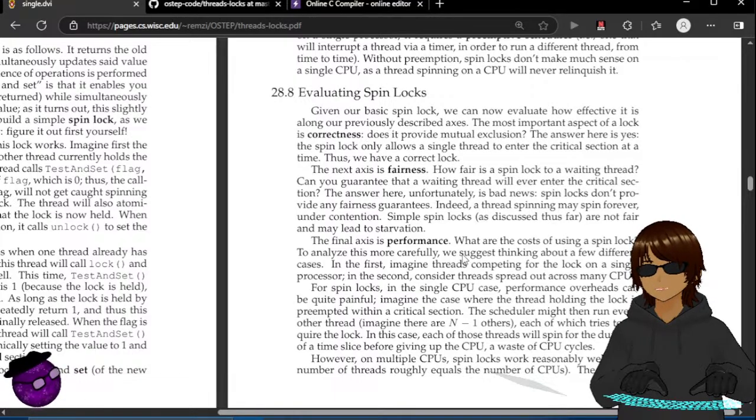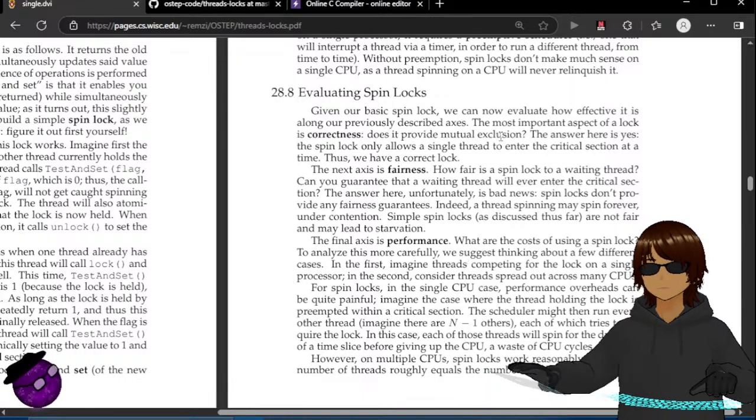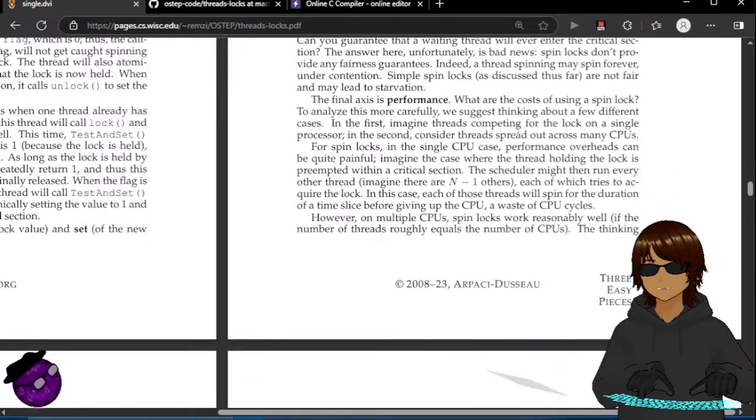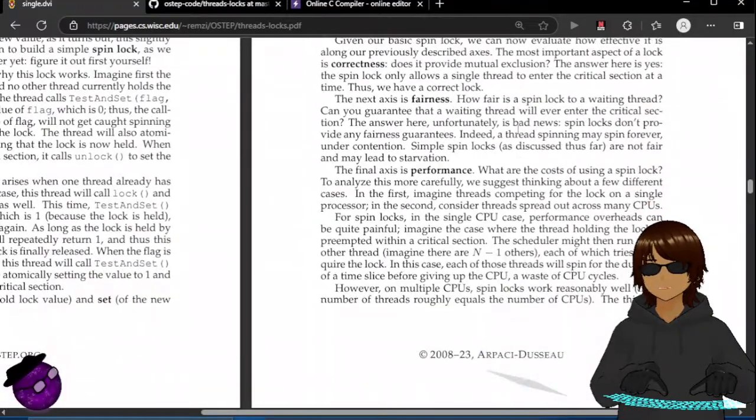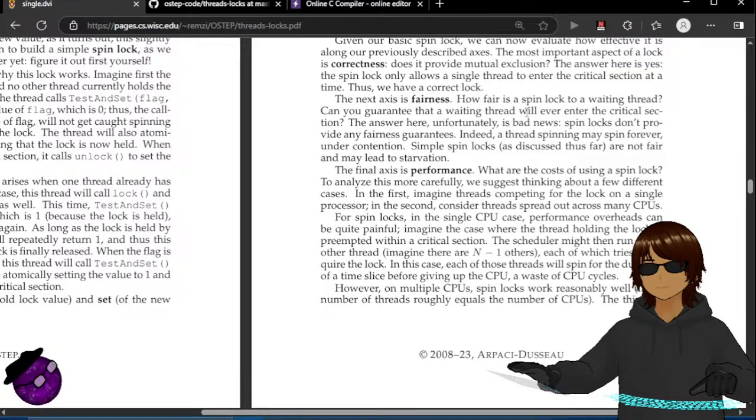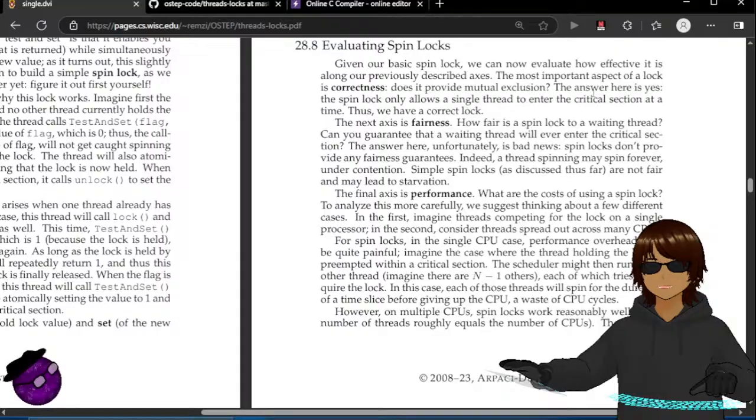Given a basic spin lock, we can now evaluate how effective it is along our previously described axis. The most important aspect of a lock is correctness. Does it provide mutual exclusion? The answer is yes. The spin lock only allows a single thread to enter the critical section at a time.